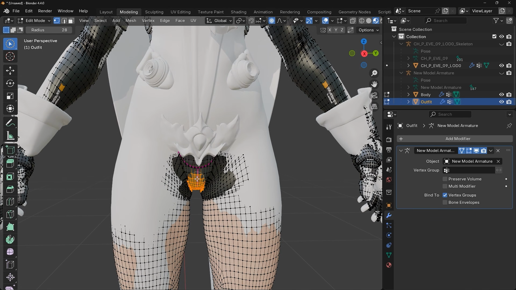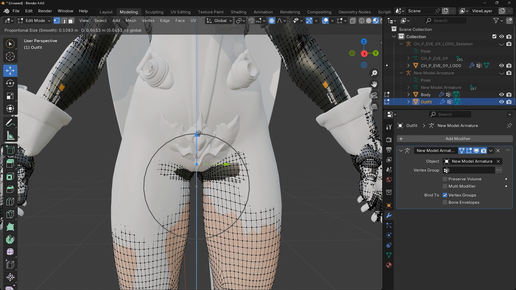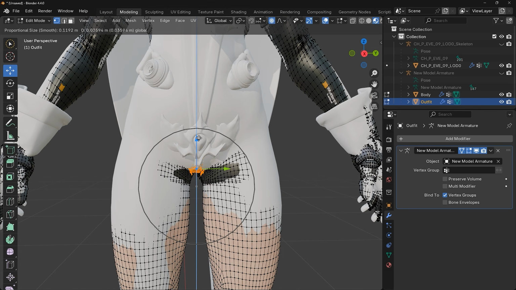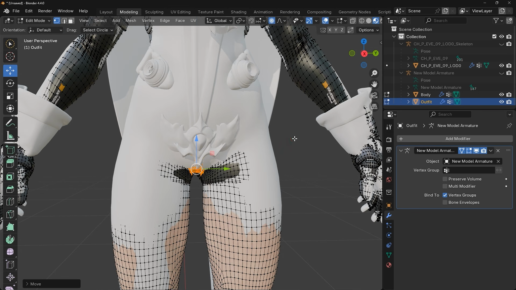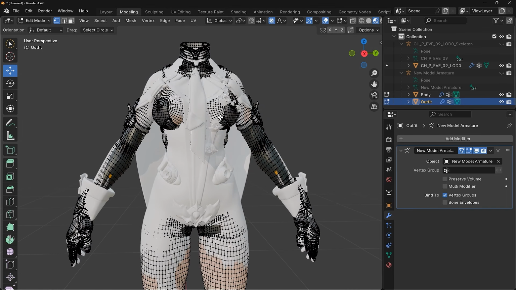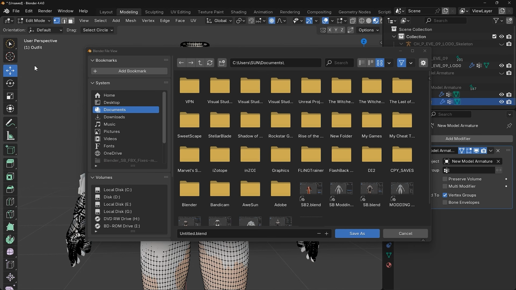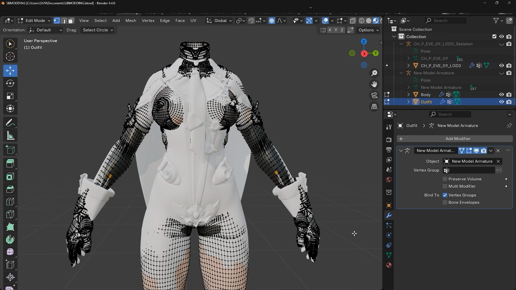Select parts of the mesh, move, scale, and rotate them. Enable or disable proportional editing for more control over soft selections. Adjust anything that looks off. Take your time. Okay, finally, once you're satisfied, save your Blender project. This way, if Blender crashes or something goes wrong, you won't lose your progress, and you can always load back the same project.